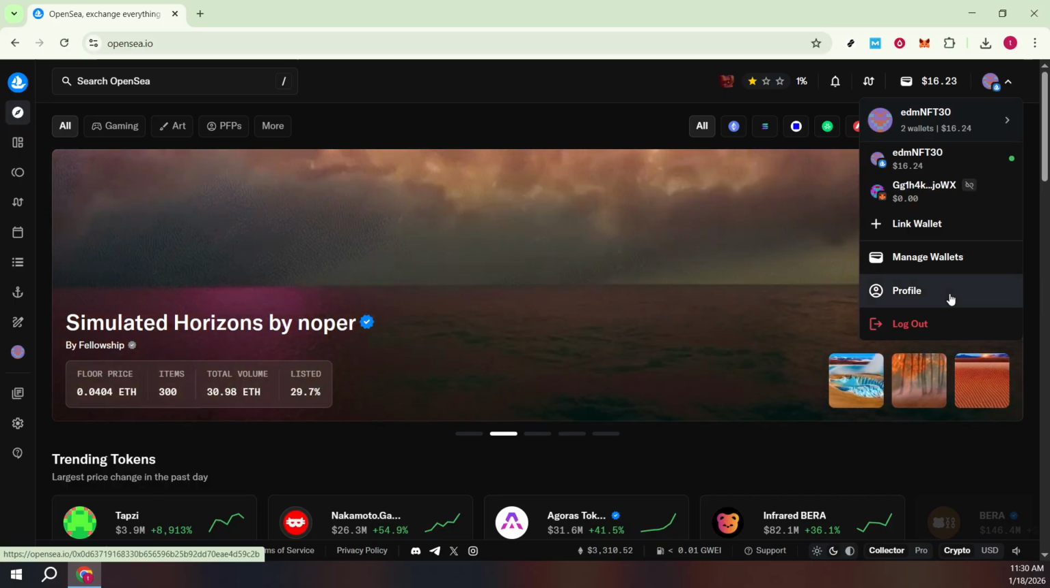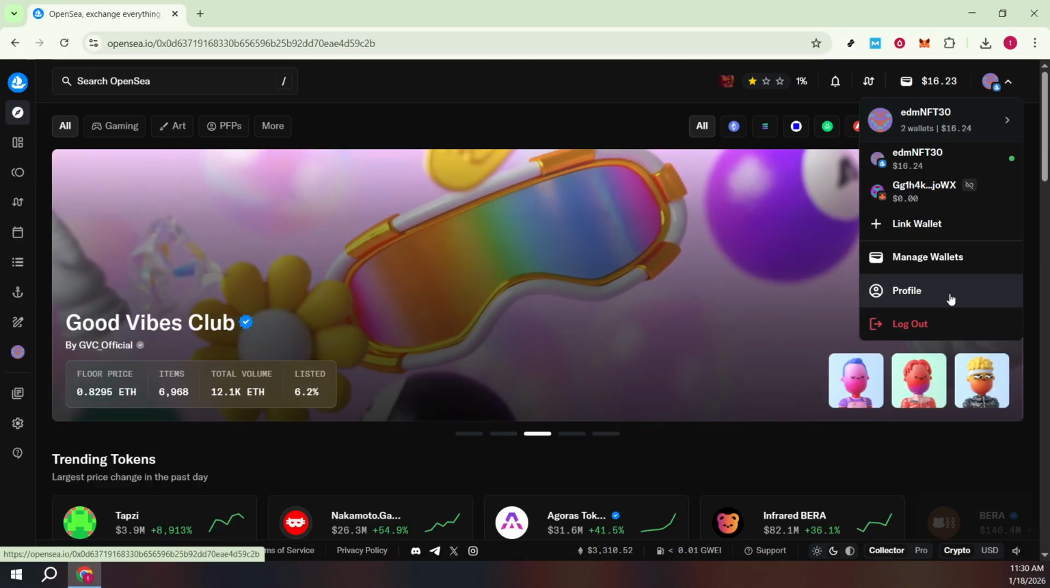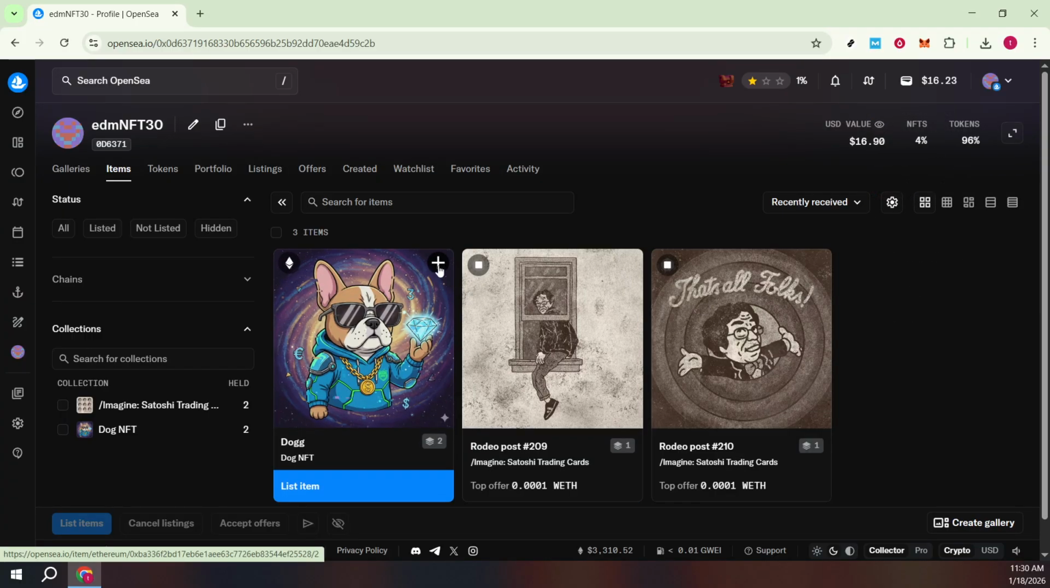Each item card has quick actions you can use without leaving the page. Hover over the NFT you want to manage and click the small plus sign that appears on the item. This selects the NFT so you can apply an action to it. If you don't see the plus sign, give the page a moment to load or try slightly zooming out so the overlay controls appear. With the NFT selected, click the hide icon.